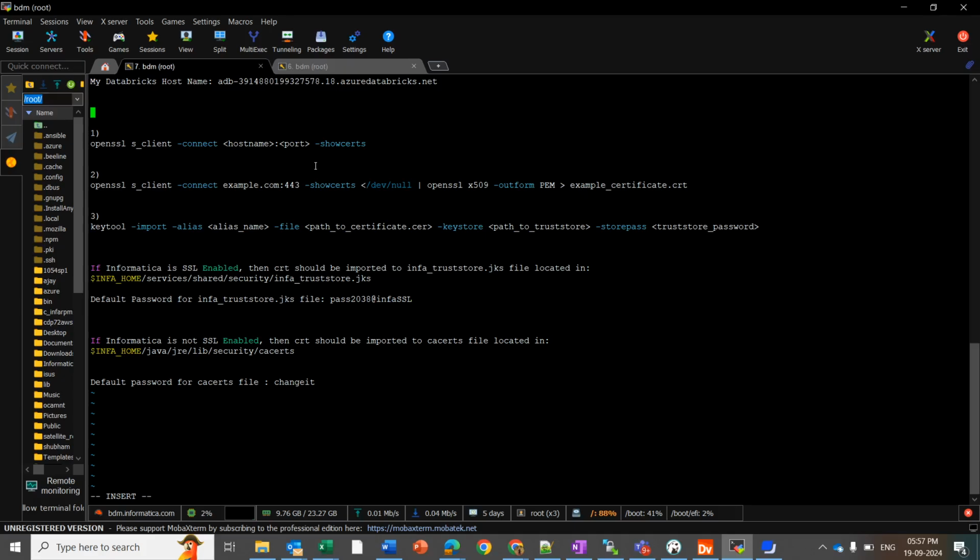Now let's see a demo of the same steps, how we can execute those steps and import the certificate to Informatica server. So the first step will be you need to execute this command, the first one, openssl s_client -connect. You need to update your Databricks hostname and the port number here. So for me, my Databricks hostname is this one. I'll update the hostname here, and port will be 443 by default.